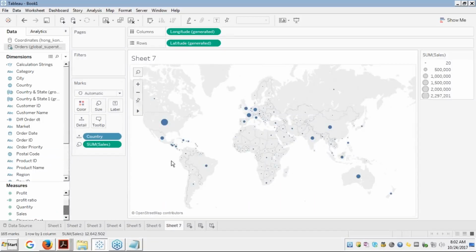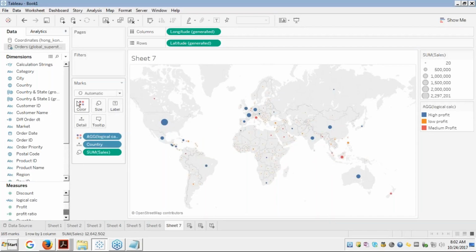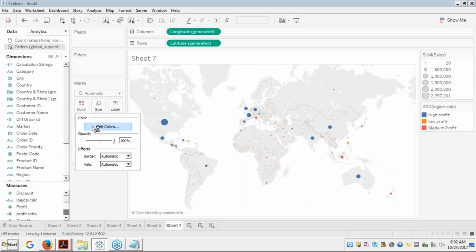Based on my country, sales is represented by size here. So whichever country has bigger sales, it is in a bigger plot. Now this logical calculation, what I created, it's available here. I'm just dragging this, dropping it on the colors. Now can you see? There are 3 different colors coming in my view.